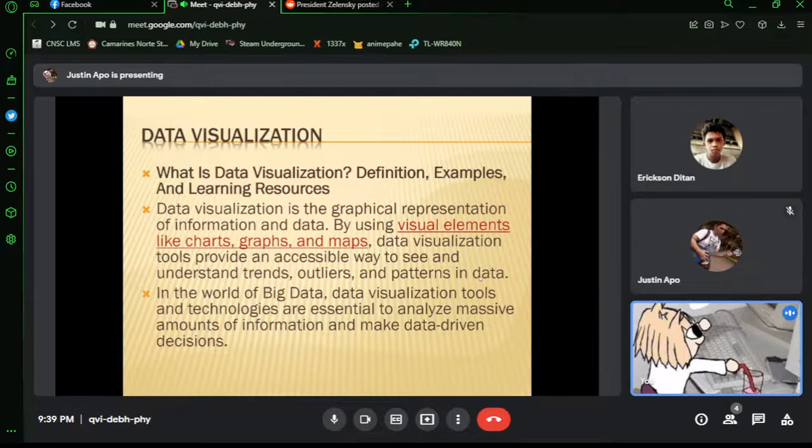Data visualization is the graphical representation of information and data by using visual elements like charts, graphs, and maps. Data visualization tools provide an accessible way to see and understand trends, outliers, and patterns in data. In the world of big data, data visualization tools and technologies are essential to analyze massive amounts of information and make data-driven decisions. Okay? Pag-represent graphically.